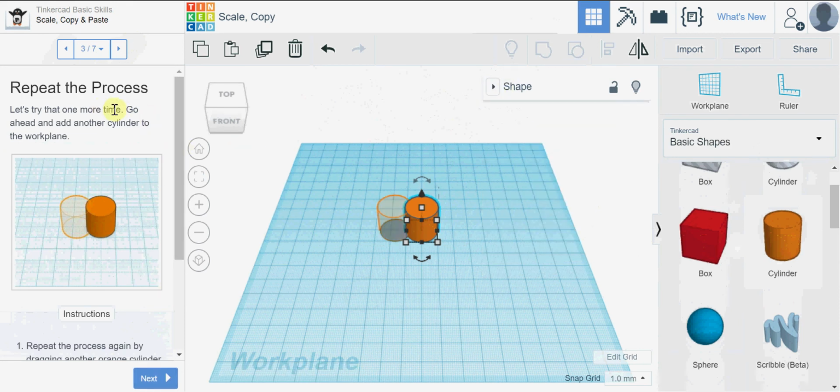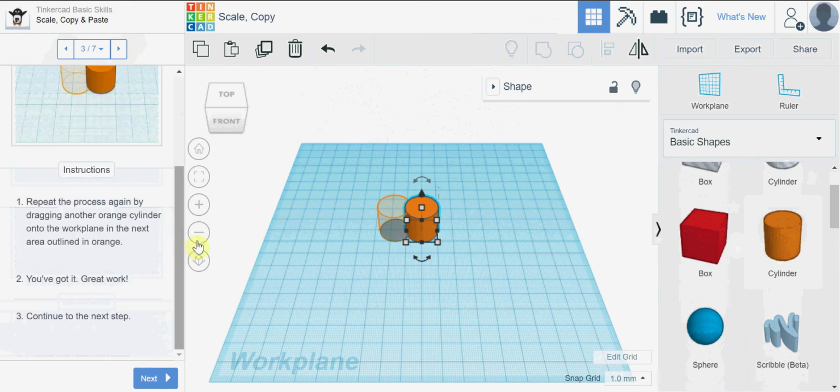Now let's try that one more time. Go ahead and add another cylinder to the work plane. Repeat the process by dragging another orange cylinder onto the work plane in the next area outlined in orange. Right there. You've got it. Great work. Continue on.